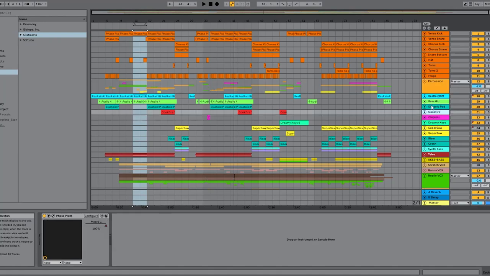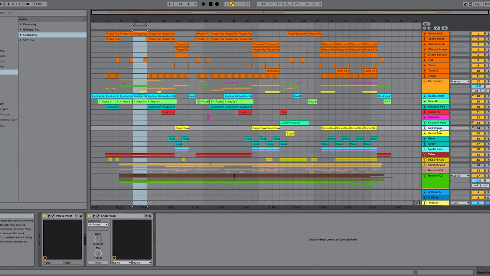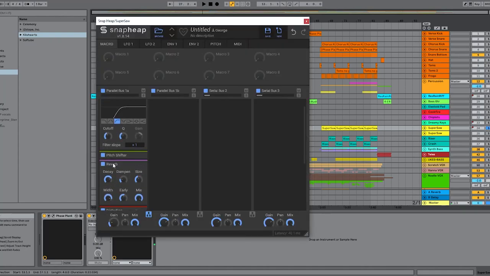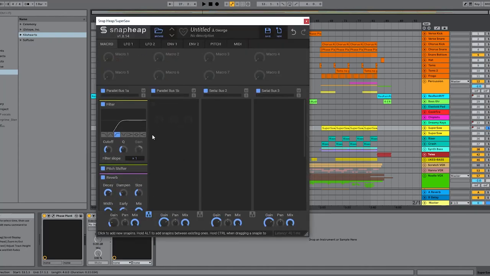So let's take, for example, this super saw in the chorus, which I thought it would be fun to use a really odd reverb on. If I pause, you'll hear an extremely unusual ambience dying out into the distance there, and that's in this instance a Snap Heap here. It's a filtered, slightly pitch-shifted reverb, but none of that is the key here.